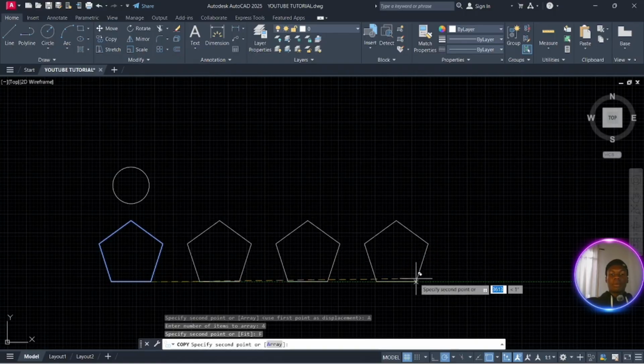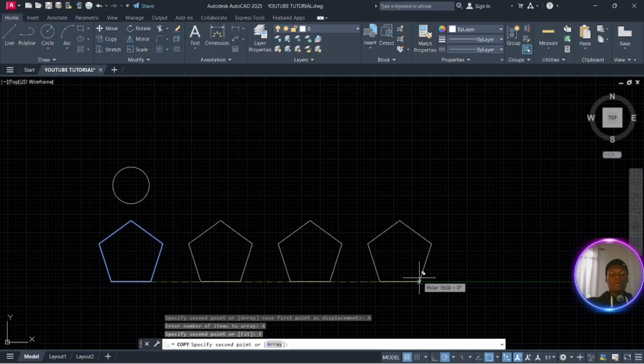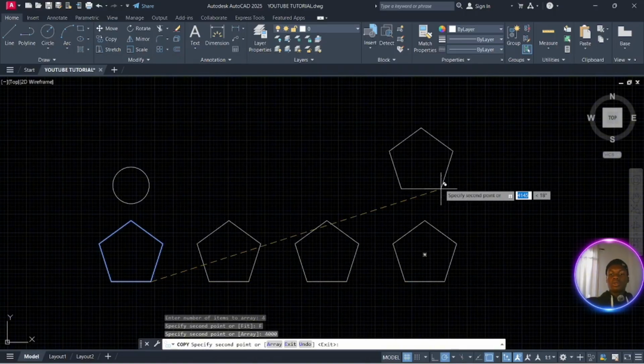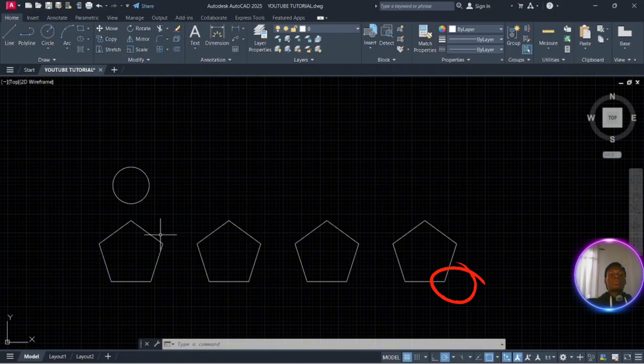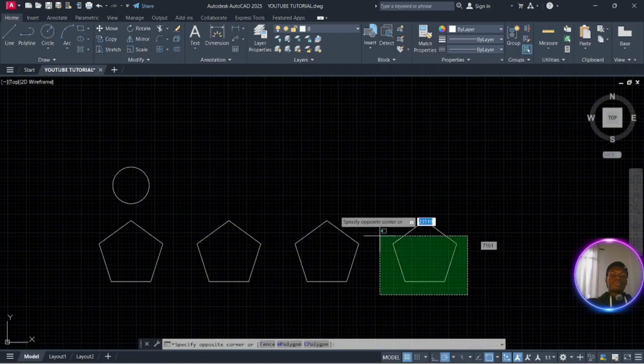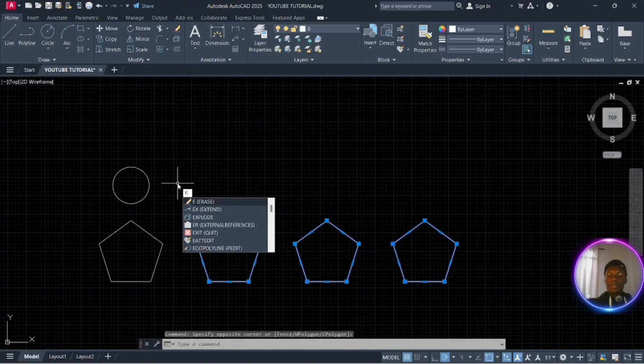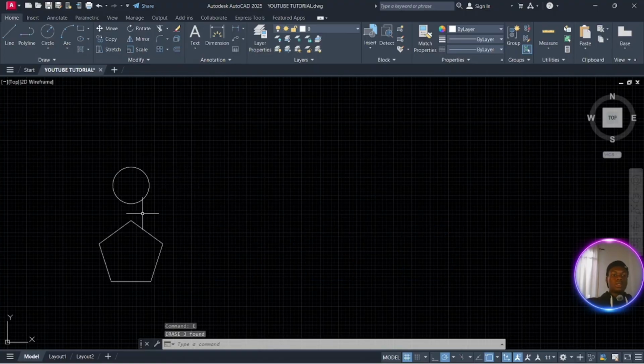Now if I want to specify my point, I can easily use 4000. Okay, enter. As you can see, for this fit, it is actually moving from here, specifying from here to this edge here. So that is actually how we can use the copy command in AutoCAD.